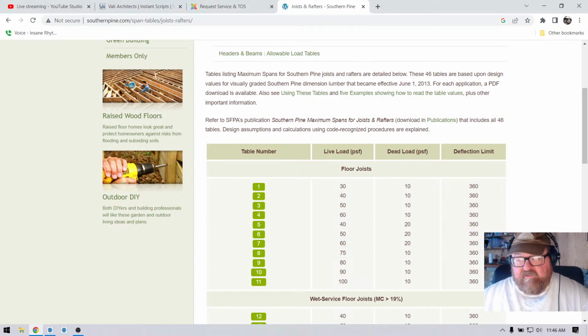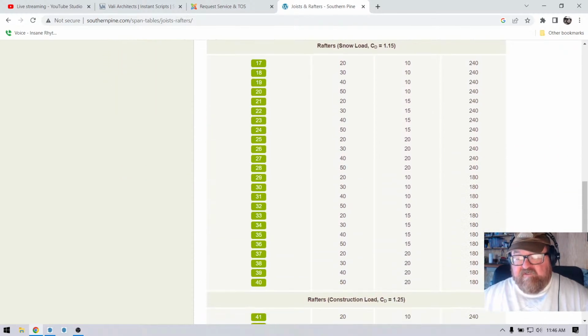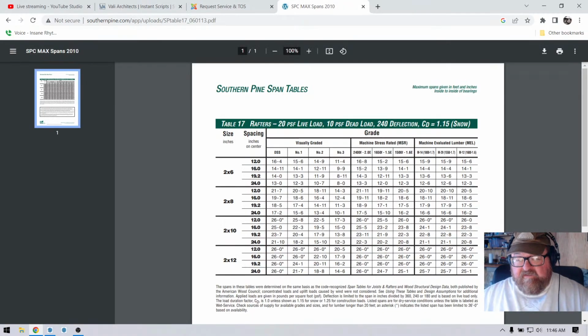We want rafters. We don't have to worry about snow load. Oh yeah, that's just a common load. So then if we go down to 2010 and you look at 20 feet and the common spacing is 16 inches on center, and number 2 is the grade of lumber we use, you would have to use 2x12s at 16 inches on center. You could use 2x10s at 12 inches on center.